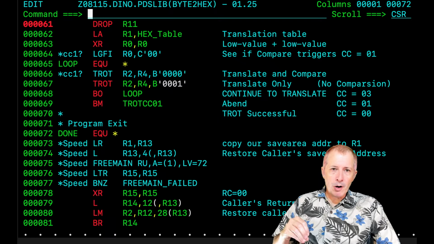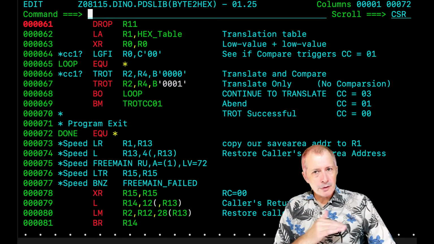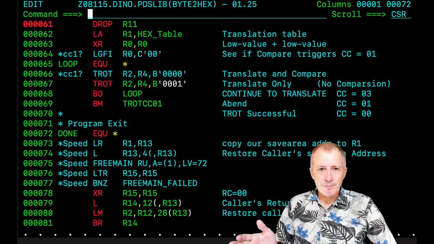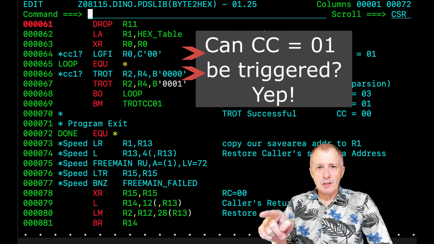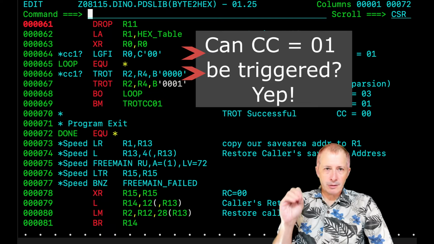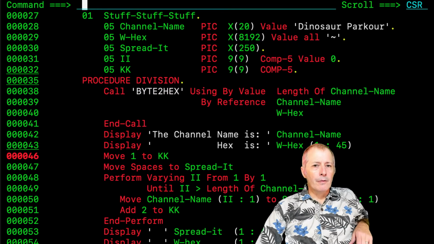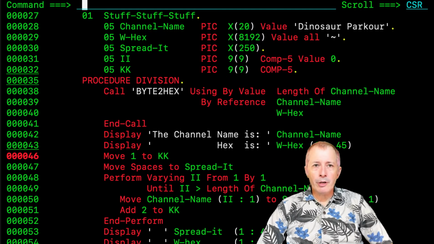It is time to wrap up. Since the save area was not set up for this program, the lines related to it are commented out. Lines 64 and 66 were part of a test to see if condition code 1 could be triggered. It was.